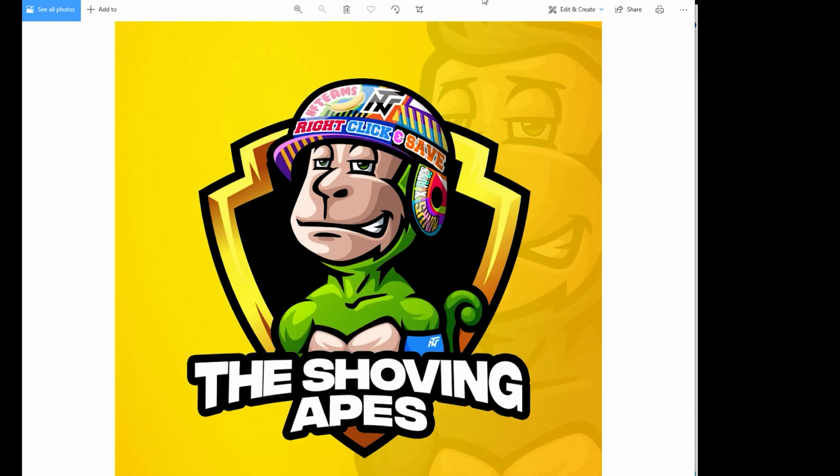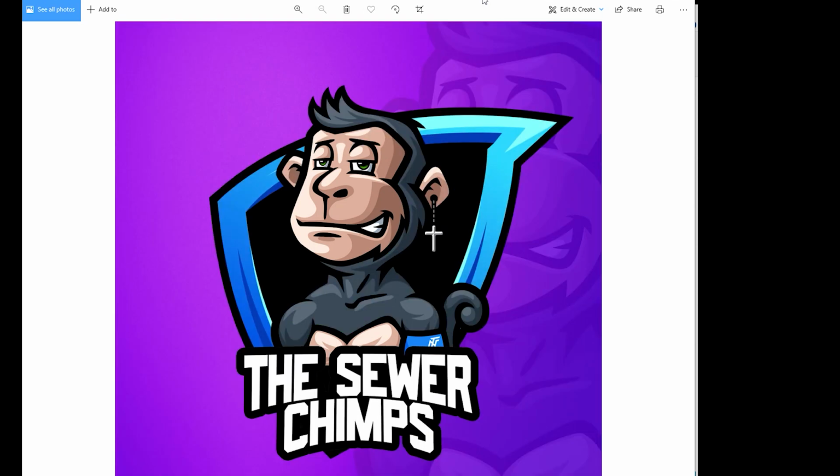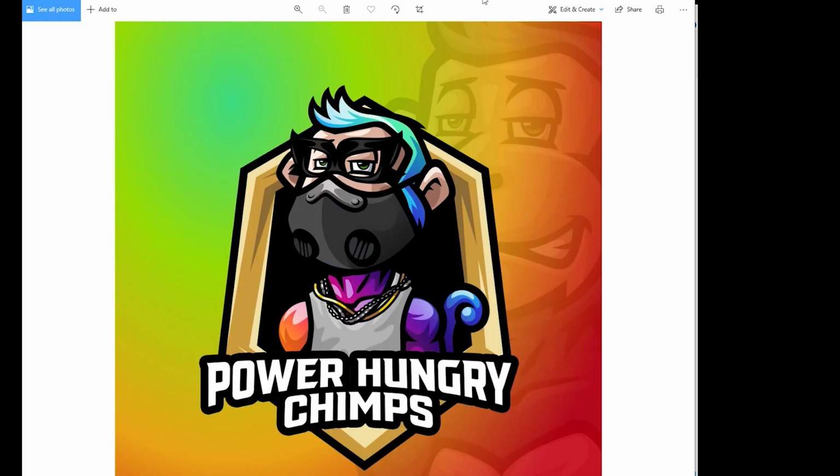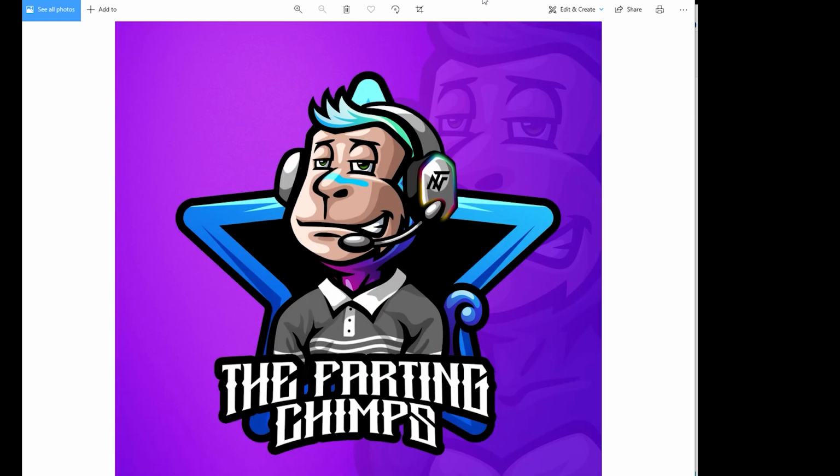Okay. This is one of our favorite helmets, the right click and save Mad Dog version. These guys are shoving apes. Then we've got the sewer chimps, and this guy's fairly clean. He's only got an ear in and a shooting sleeve on. Okay, this guy's got a bit more, the power hungry chimps. So he's got a mask, a COVID mask as well, but an eye mask, some jewelry, and a shirt.